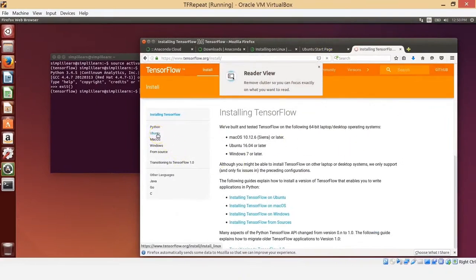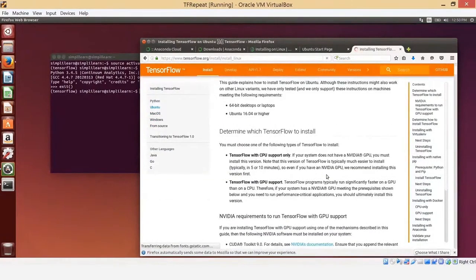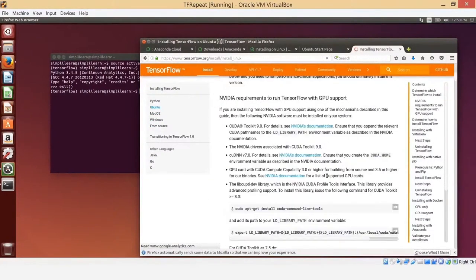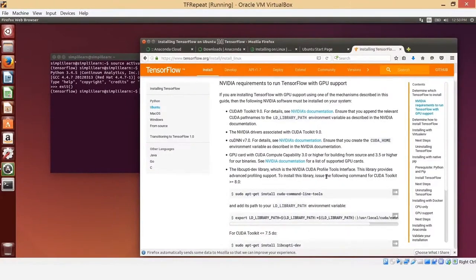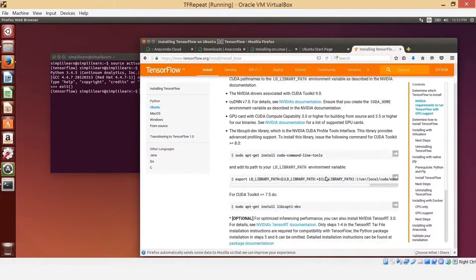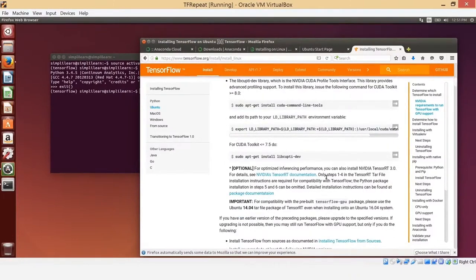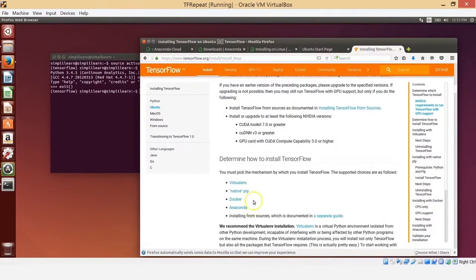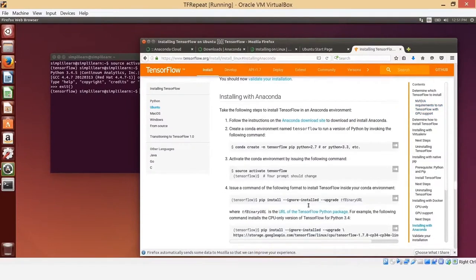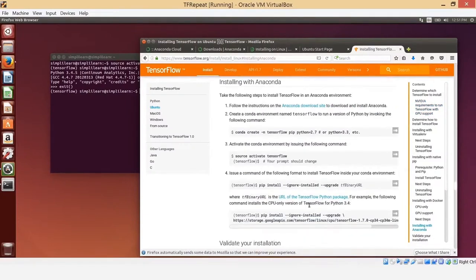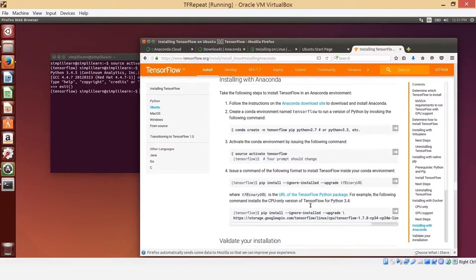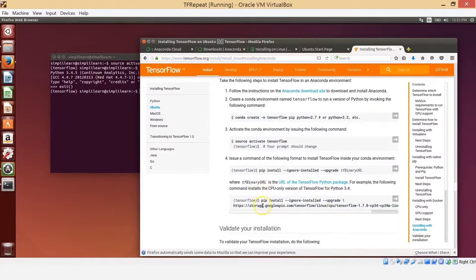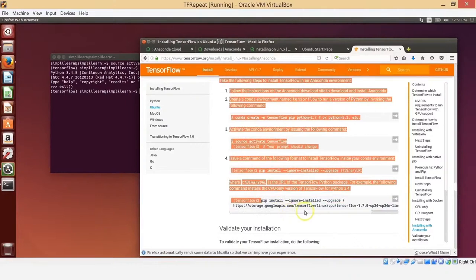We say Ubuntu. If you come further down, by the way, we are doing the CPU installation. I think that is clear. There is a possibility to do GPU as well, and we will probably create a separate video for that. If you follow the entire document here, it may still not work, so I do not recommend that for now, at least for beginners. But just to copy this command, because it is fairly complicated, it is much easier to copy it from here. That's the reason I'm on this page.